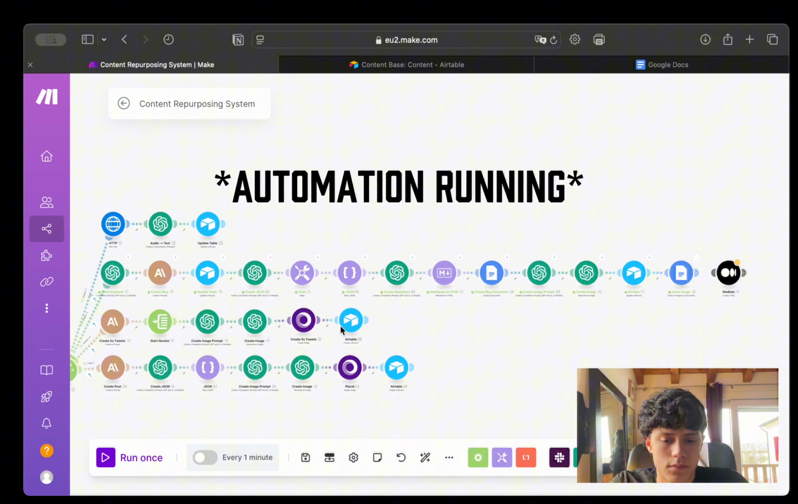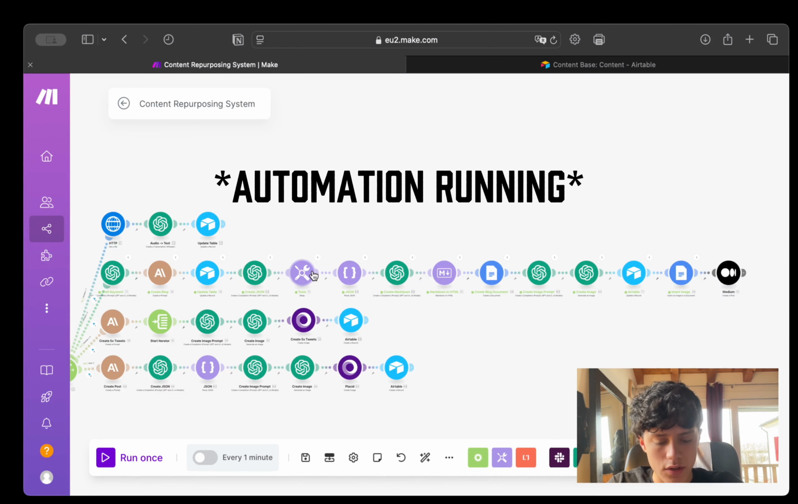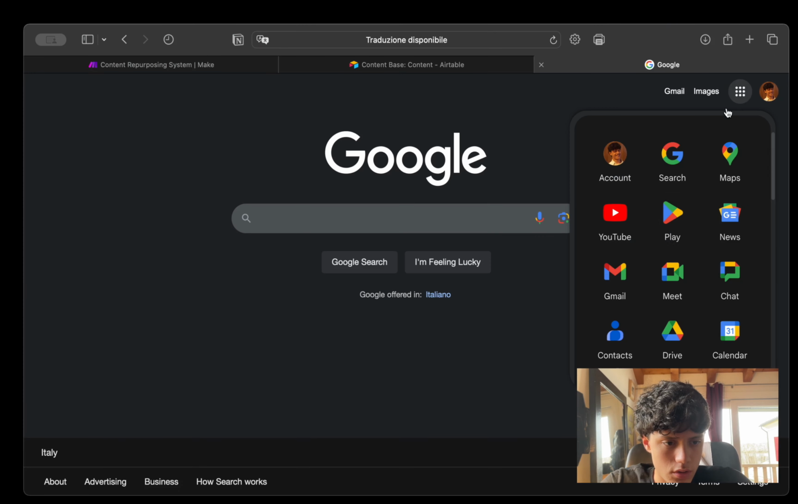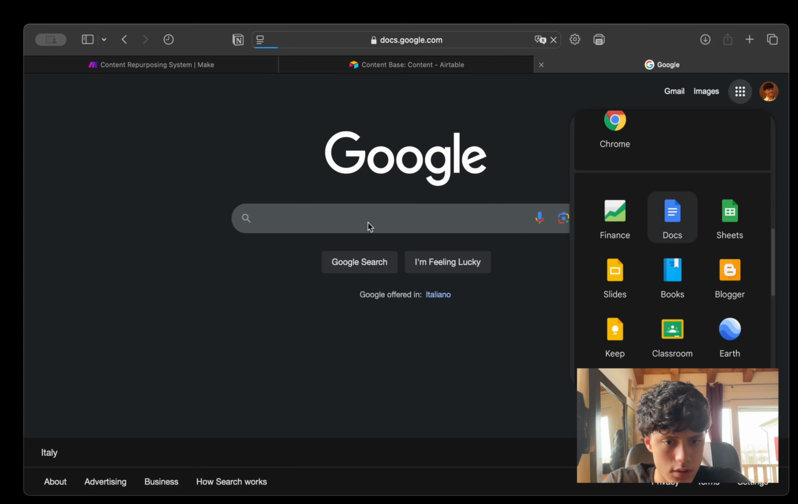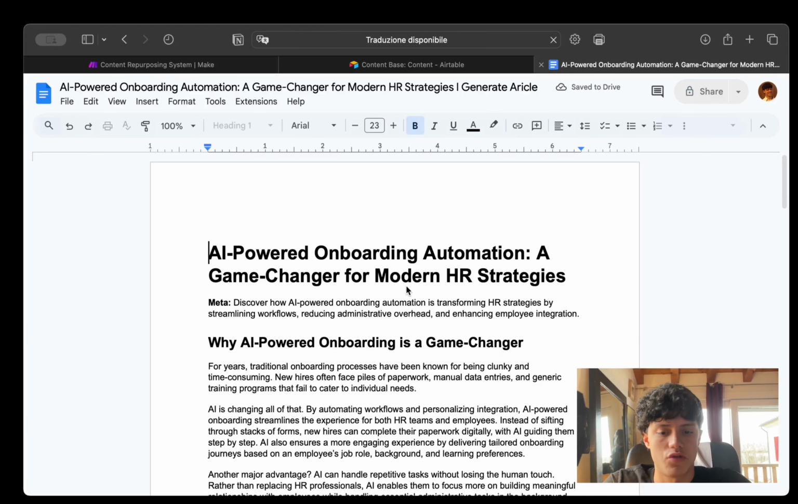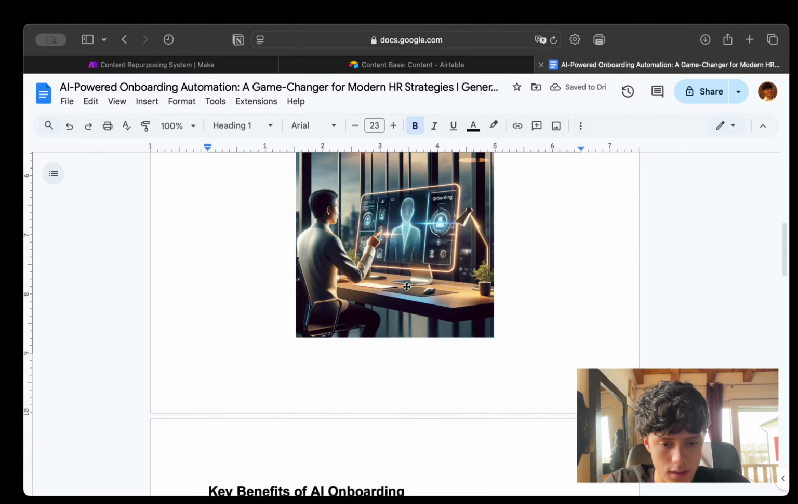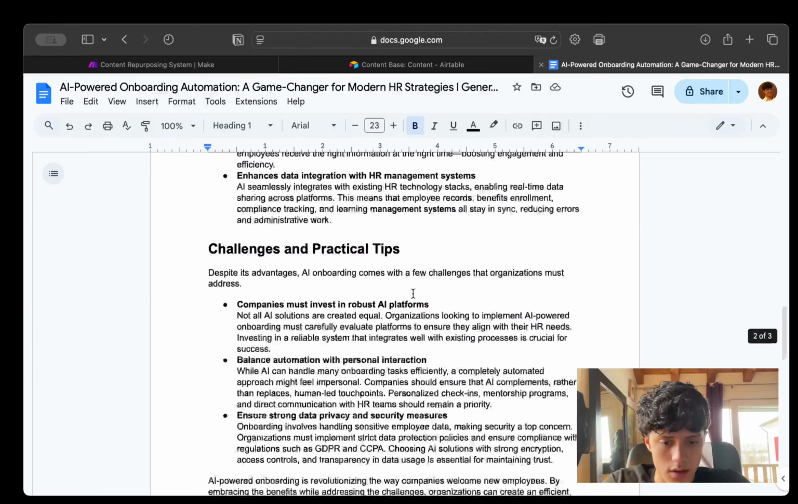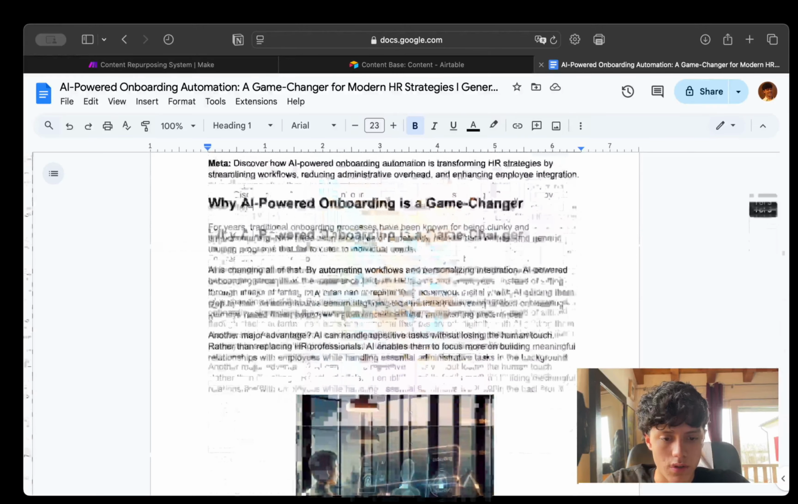So now that every single module has run, I can hop into Google, go ahead and go to Docs, and the last doc will be the just generated blog. So this is it. This is the image that has been created, and this is where it placed it, and this is all the content it just generated.